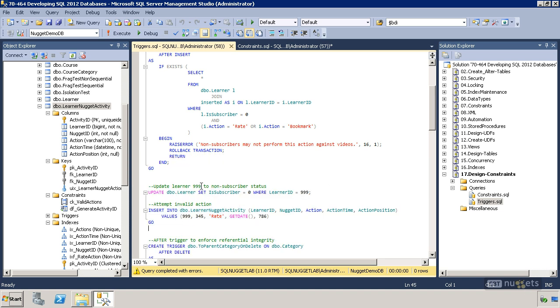So that's a pretty good example on how to use triggers to enforce data integrity, especially ones that need to go outside of the current table.